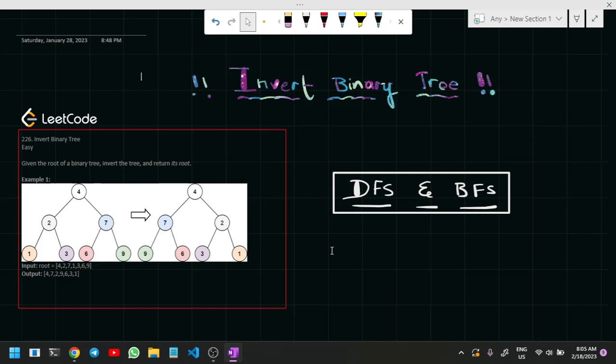Hello guys, welcome to Bugs in Code, and the problem that we are going to solve today is invert binary tree.